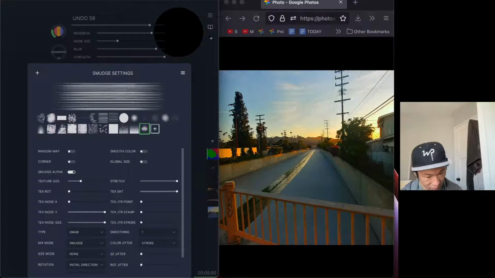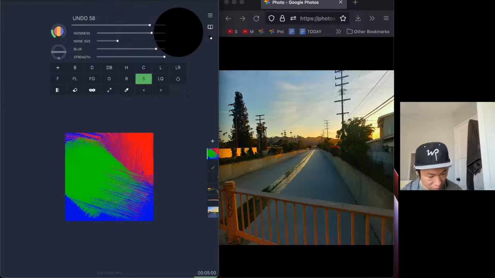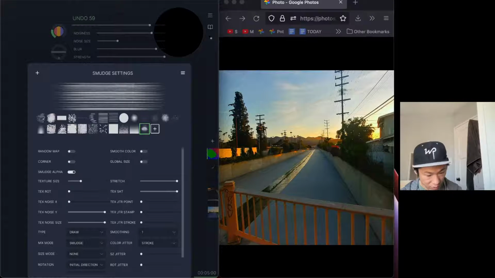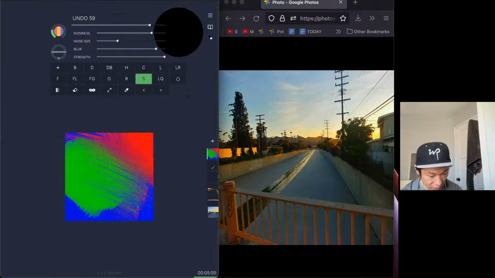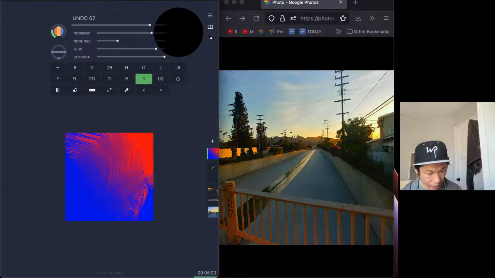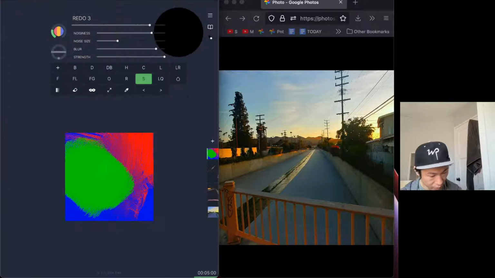And then you can do a noisy one. I don't know. I think it looks more brushy now.